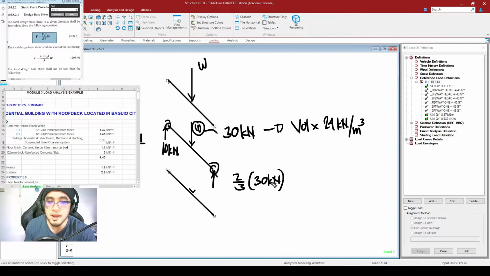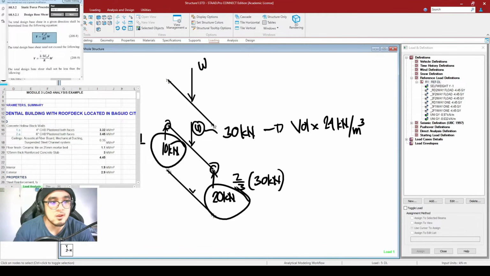So this is just my assumption, guys. If you have a better computation, then you can use those. But if you don't have one, you can use this rule of thumb right here. So 2/3 times 30 kilonewtons is equal to 20 kilonewtons. So 10 kilonewtons and 20 kilonewtons.